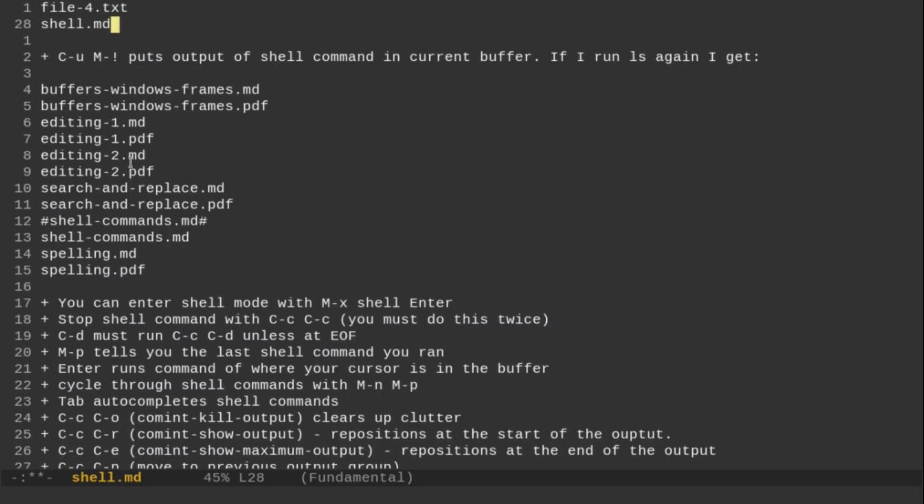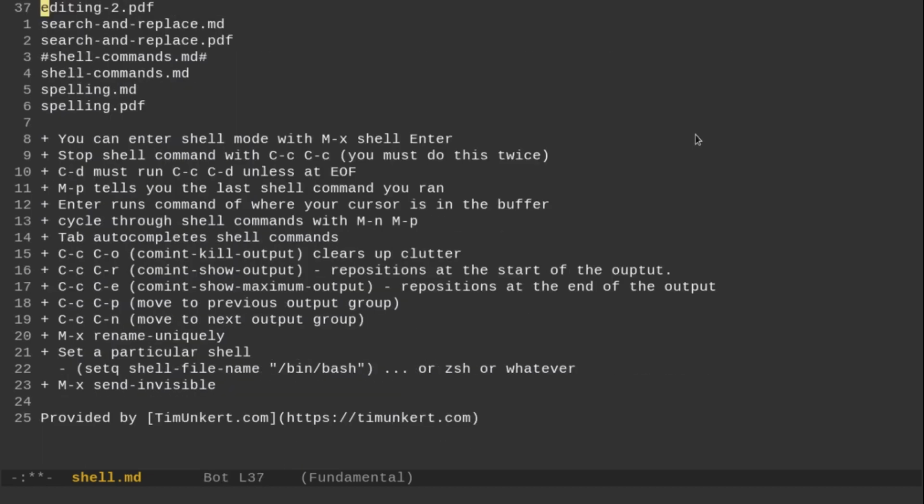Okay, so I did this with this directory that I had on my remote server. You can do that as well. I put that in here just to show you the files on the remote server.